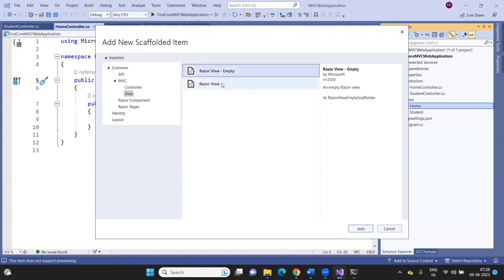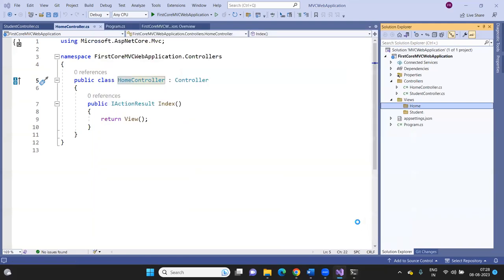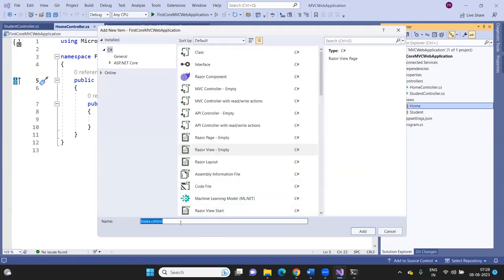So what is the difference between these two? If you go with this Razor view syntax, let me add the Razor view. I'm putting the name as Index.cshtml. Then in that case, it will not ask you to give anything. Okay, so in this case, it is not asking you to put any information related to the view. Means what?